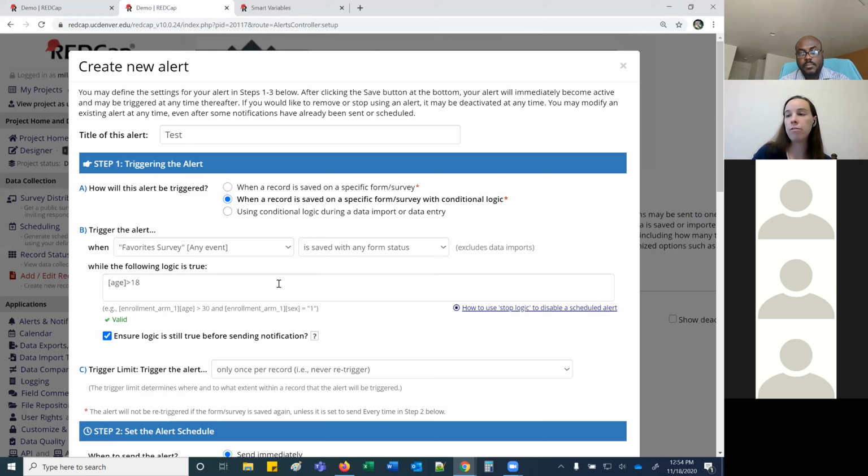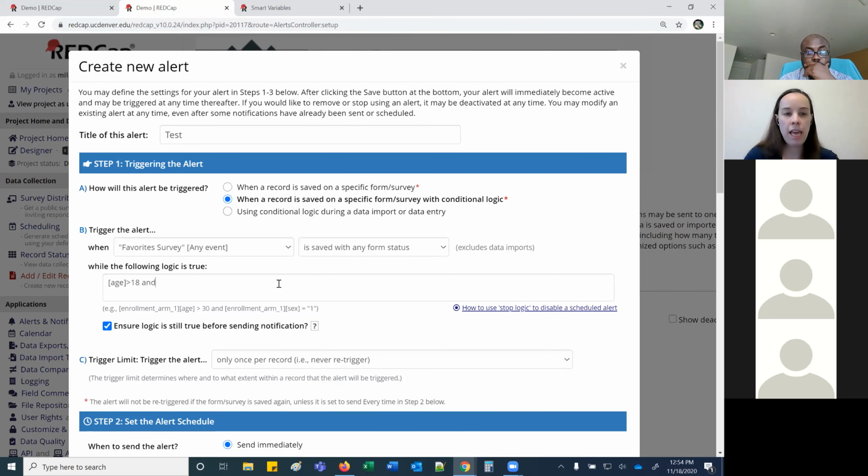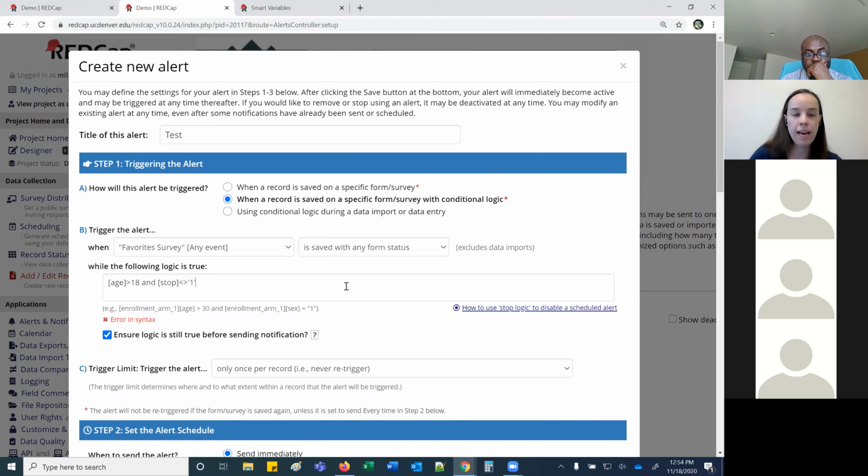And you want to put a piece of logic in here that says, and stop does not equal yes, whatever your stop field happens to be. And it will double check to make sure that piece of logic is still true before sending it. If for some reason stop has become yes, it will cancel the alert, it will cancel the invitation, it won't send to someone who potentially has left your study, for instance.